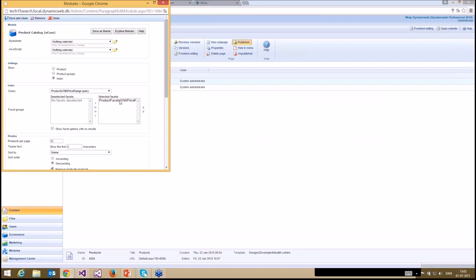So if I had multiple facet groups using this query, I could add those here, and I can rearrange the order. That makes it a lot easier for me as the implementer of the index and the facet groups to actually segment a bit more. So I can say I have something that's a standard product facet, and then maybe I want to have different facet groups available for different types of products.